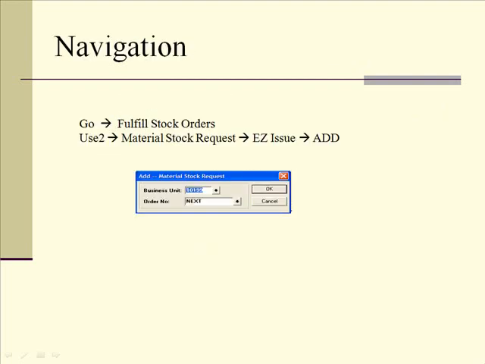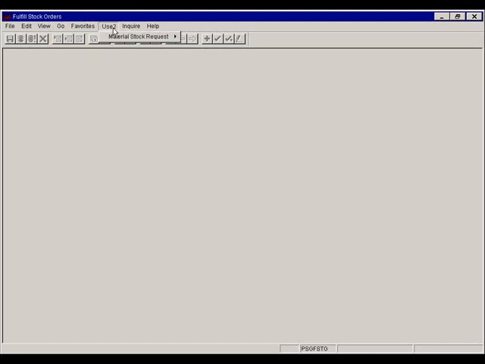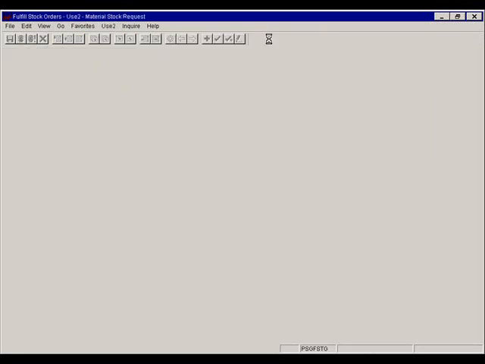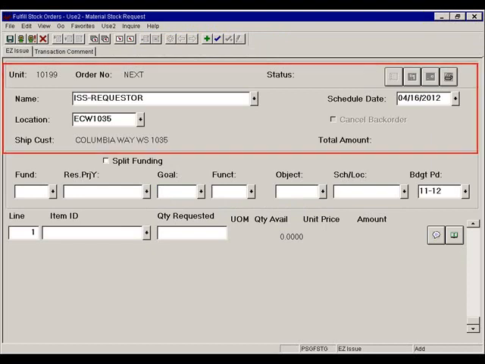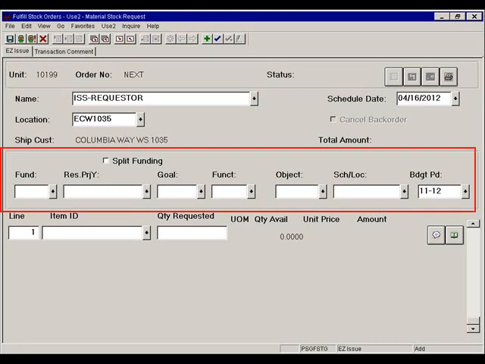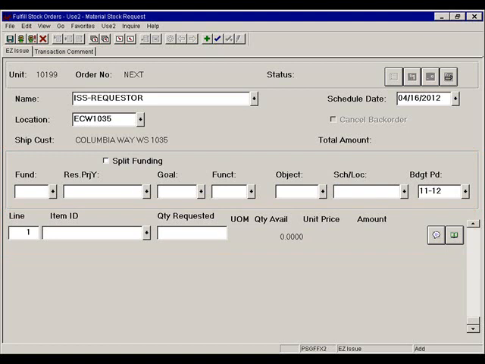Here is the navigation to the Material Stock Request Easy Issue panel. Now let's go to PeopleSoft so we can create an MSR. Go, Fulfill Stock Orders, Use To, Material Stock Request, Easy Issue, Add. Now click OK. The Easy Issue panel has 3 sections: Header Shipping Information, Distribution Information, and Line Item Details. Let's go into more detail for each section.